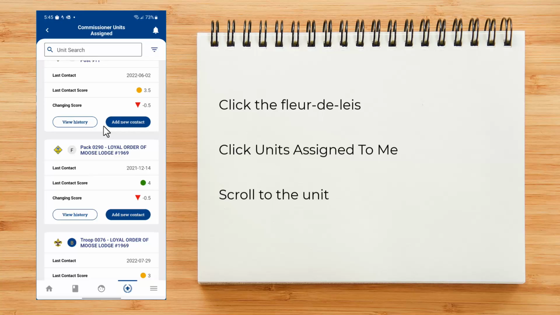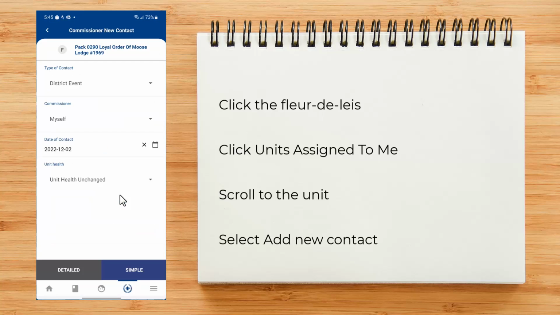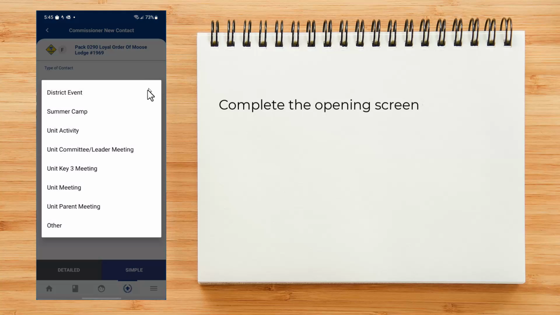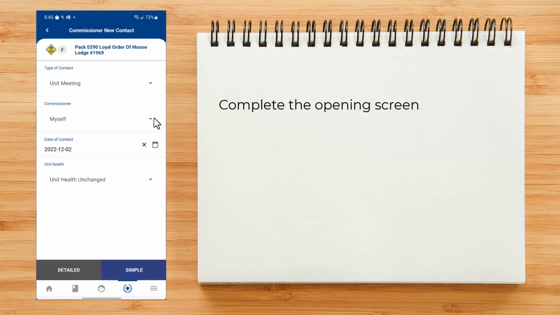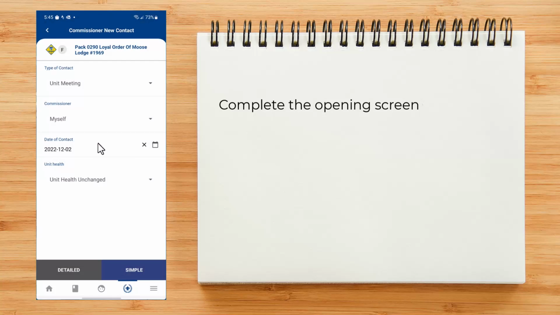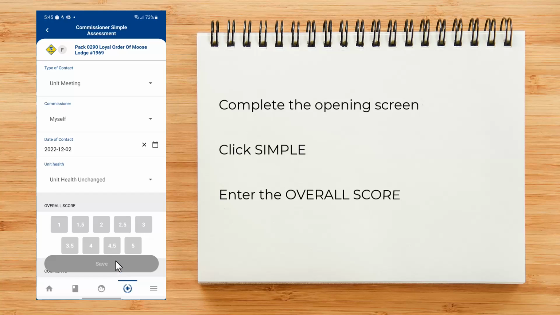Next, scroll down to the unit of interest. Select Add New Contact. Complete the opening screen. For a simple assessment, click Simple. Enter the overall score.